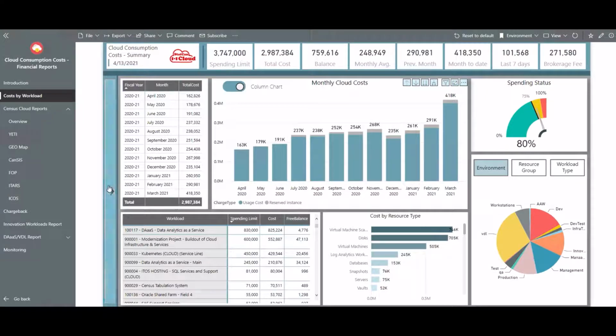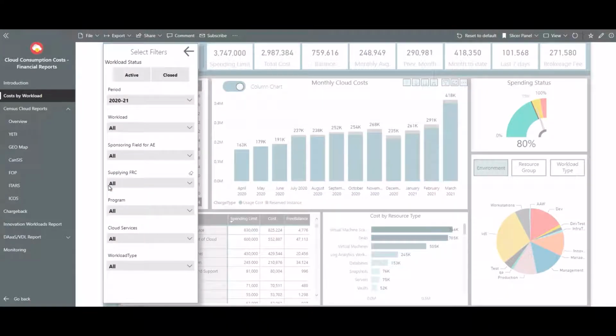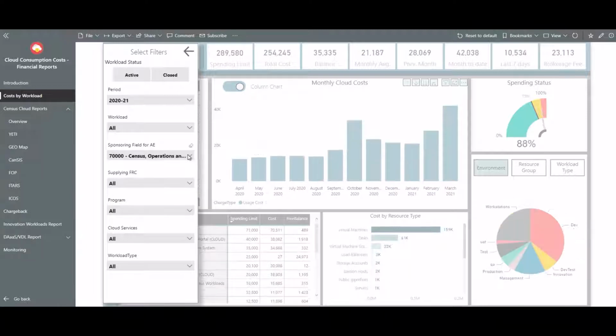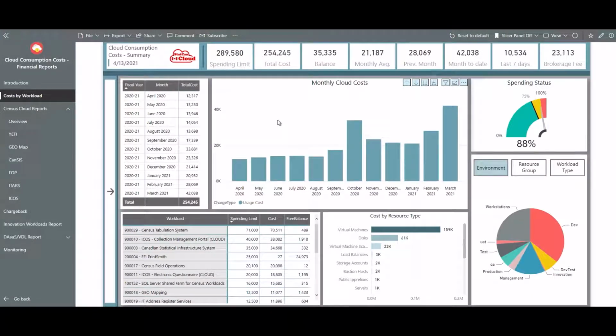By clicking on the bar on the left, the slicer panel expands and lets you choose filters you would like to apply. For example, an executive could select the responsibility center he or she is accountable for, like this, or a project manager can select the specific workloads he or she is managing. The user can then return back to the report to see a custom view.